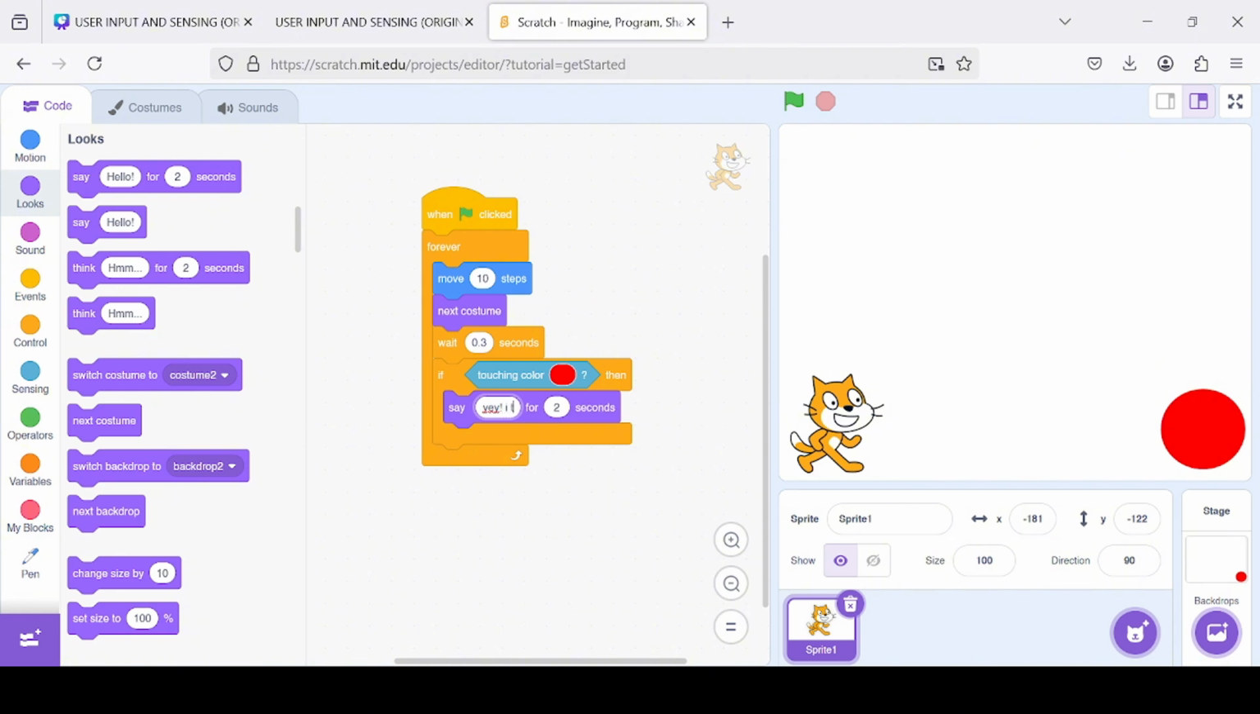I touched color red. I touched color red. Yeah, I touched color red. Can you see that? So our sprite is going to work, and once it touches the red color, it's going to say what you just typed in here.